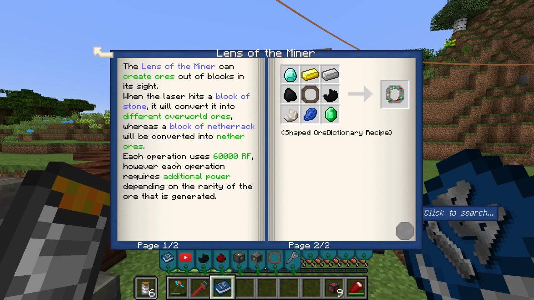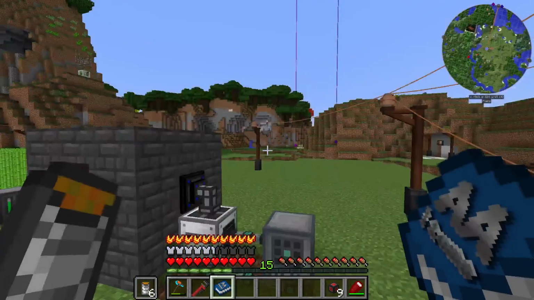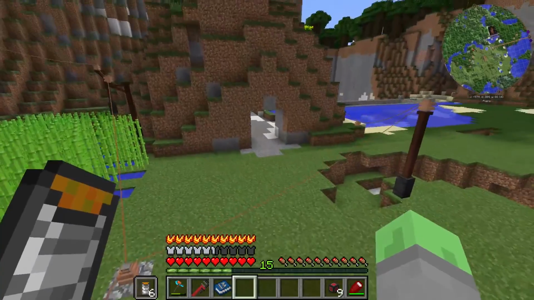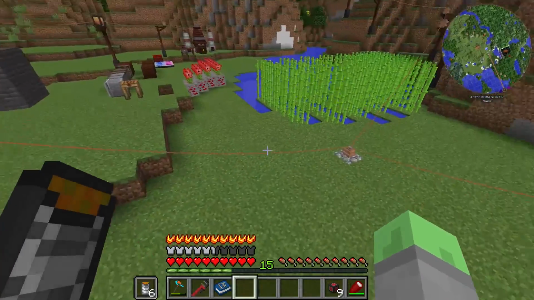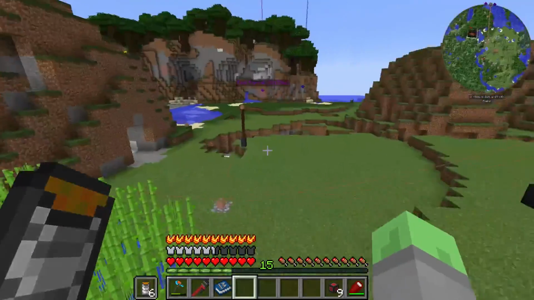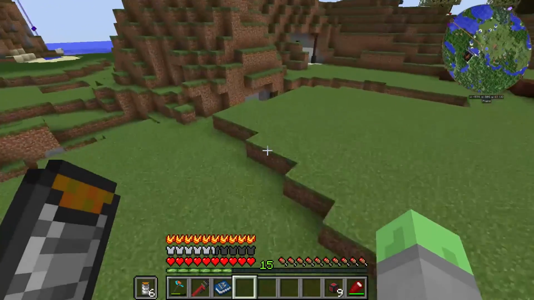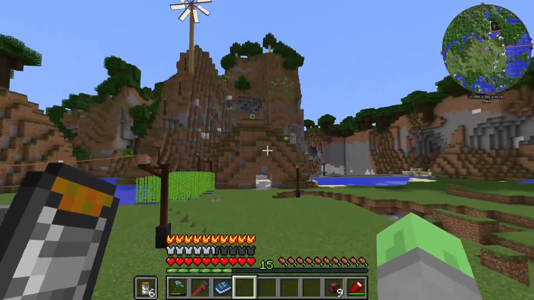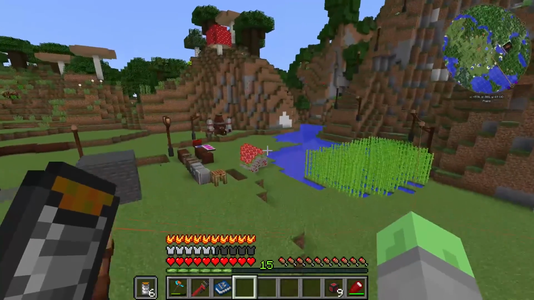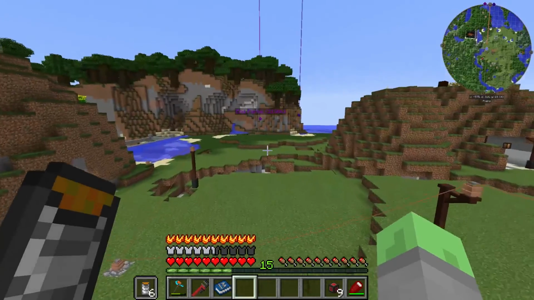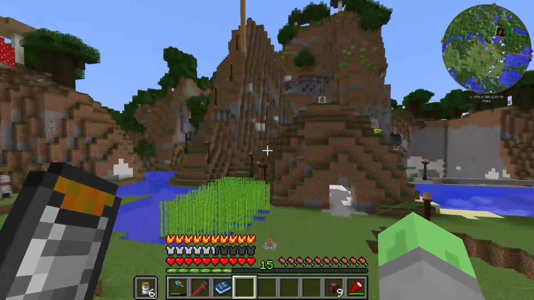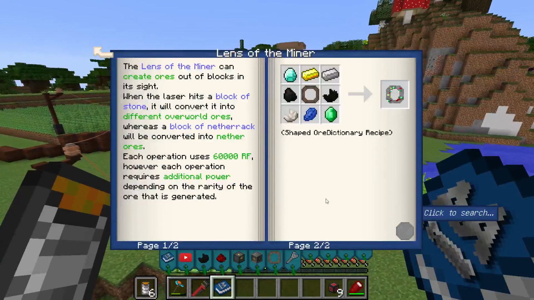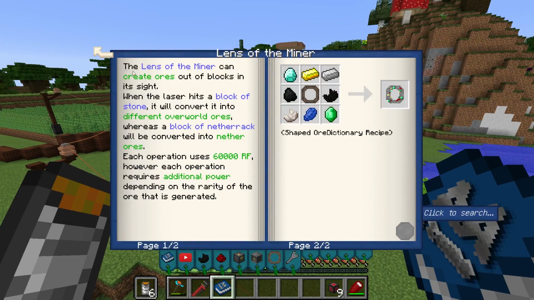and that then allows us to automate other things that we want automated, like stone generation and dirt generation and stuff like that, and then not automate things that we don't need, such as, say, for example, diorite generation or seed generation. Well, actually seeds are nice. I don't know what else we wouldn't want. But anyway, that's what we're going to be using, is the lens of the miner right here.